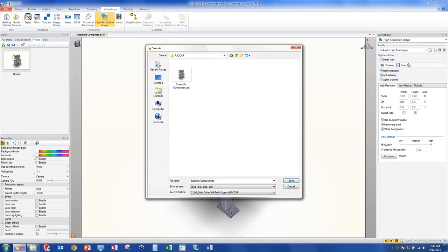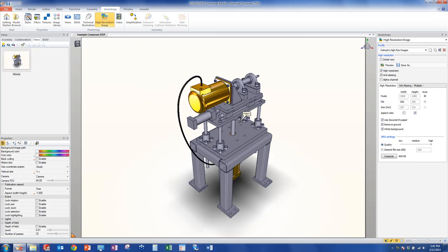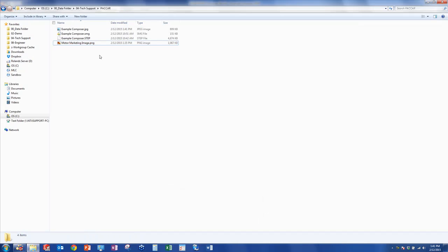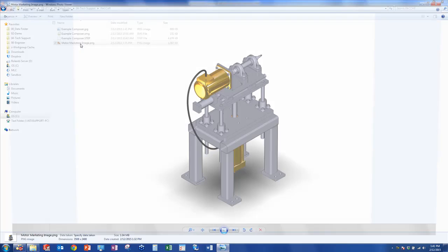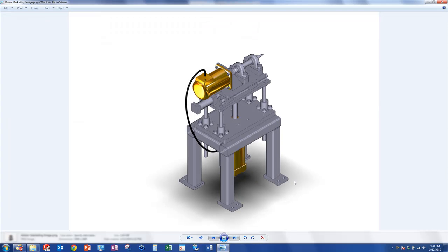If I wanted to save this out as a different file type, for example, JPEG, all you've got to do is choose the different file type right here and hit Save on that one also. Now let's take a look at the image we just created. So over here, here's my PNG file. I'll double click to open it up so you can see what I have. So here you'll see a nice light, soft shadow with a very clean, crisp image of my motors that are in gold and then the hydraulic line that is in black.